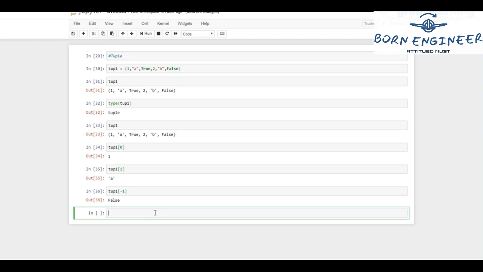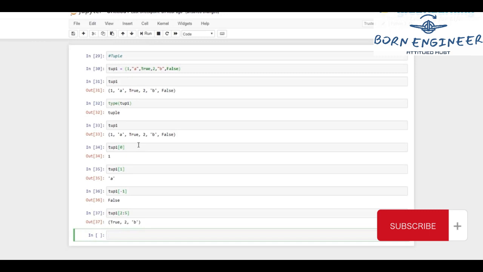Now I'll go ahead and extract a sequence of elements. So I'll type in tup1 over here, and let's say I want to extract true, 2 and b. So for this the index would be 2. It starts at 2 and it goes on till 2, 3, 4, and since this is not inclusive, I'd have to give this, so it will be 5. So I have successfully extracted these 3 elements, which are true, 2 and b. And this is how we can extract individual elements from a tuple.